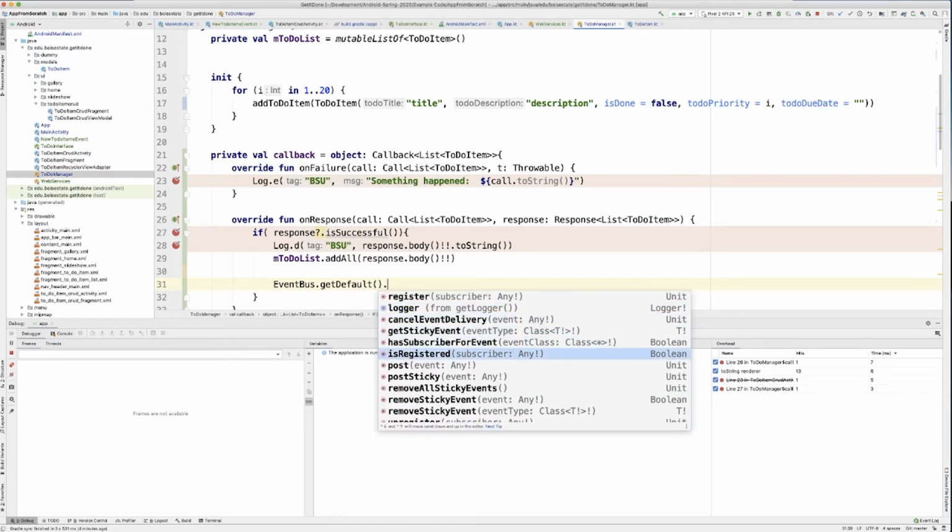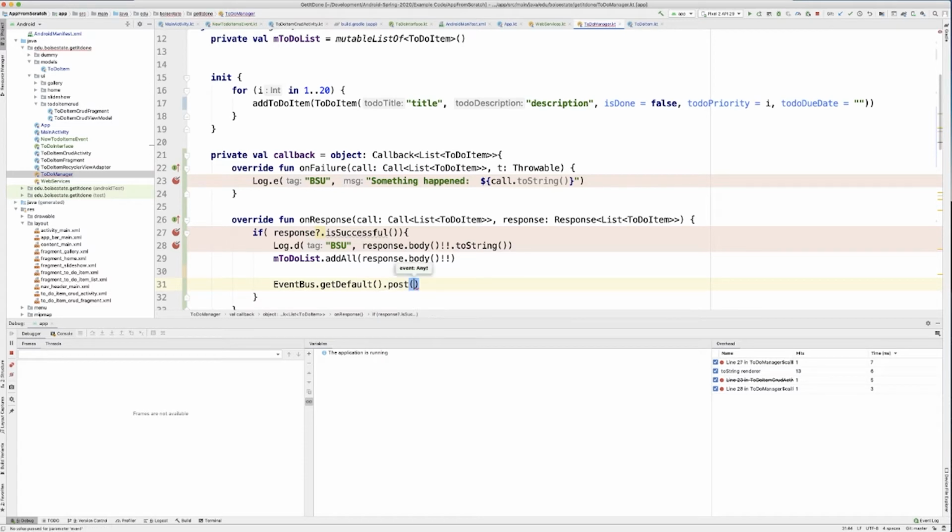You can see what the other functions are in here that we want to post, and then it's going to ask for an event of any type. In Kotlin, we have the any type, which literally means any type. So I'm going to paste that new to do in, and we're going to use the constructor, empty parentheses, to denote an event.